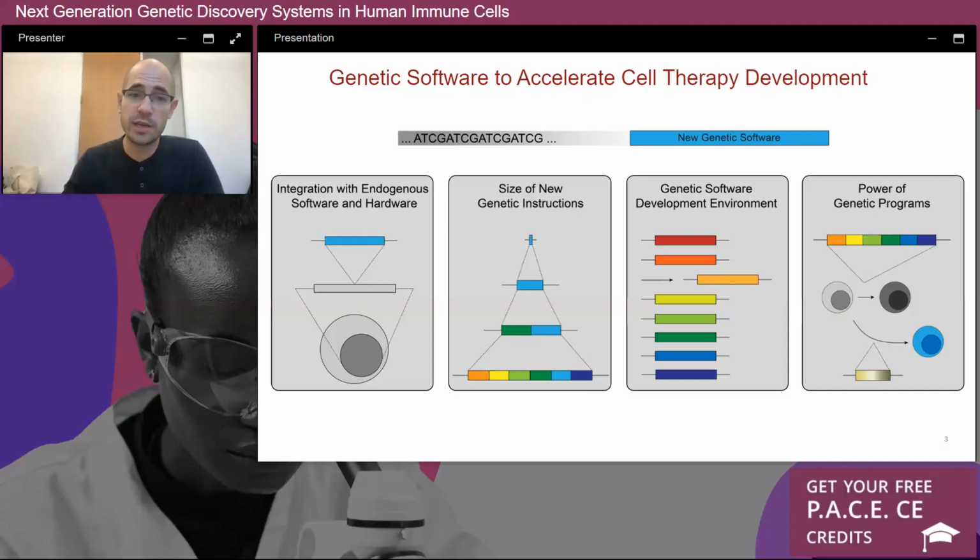First, how new genetic sequences can be integrated with endogenous genetic elements through targeted gene editing and how that offers unique advantages. How the amount of new genetic material that we can add into the human genome of a living human immune cell has been steadily increasing over the past 6 or 7 years.